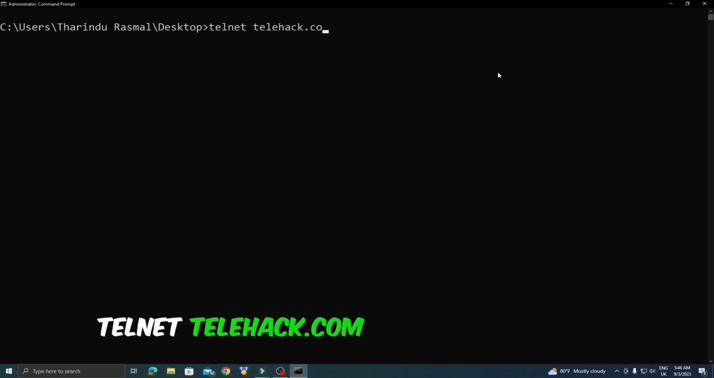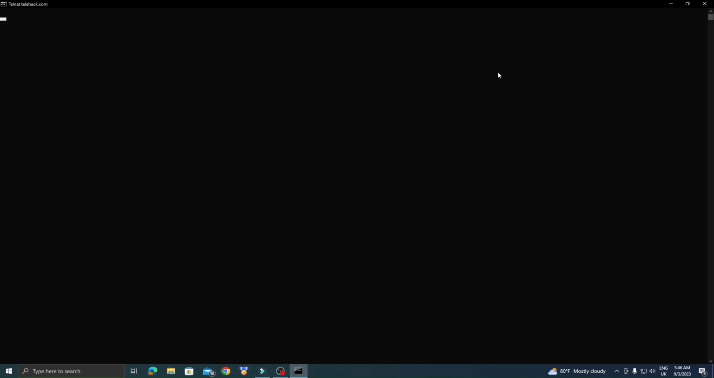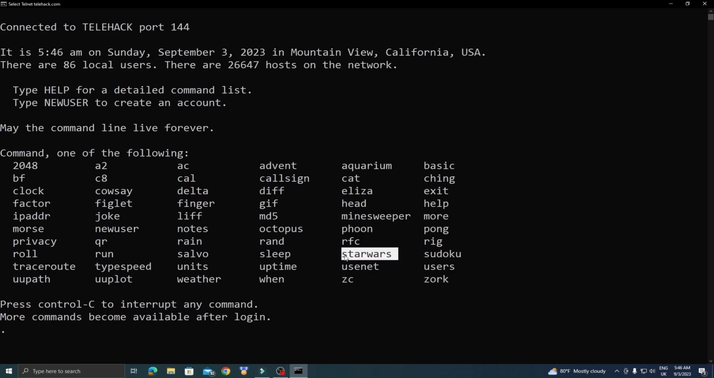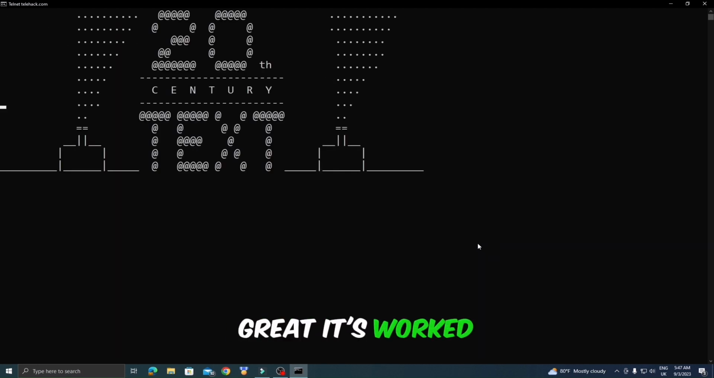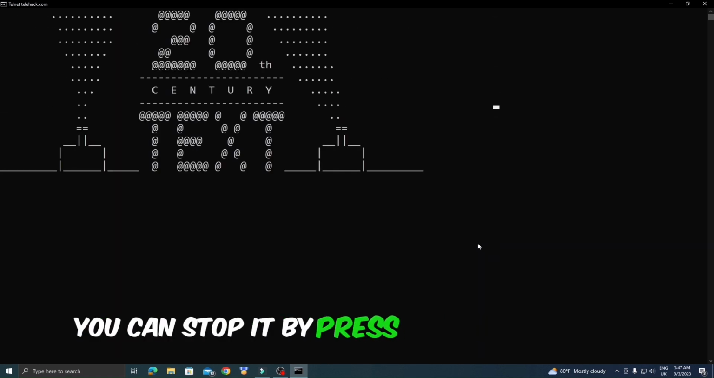telnet telehack.com. And then hit enter. Let's try Star Wars. Type Star Wars. Great, it worked. You can stop it by pressing Ctrl and C.